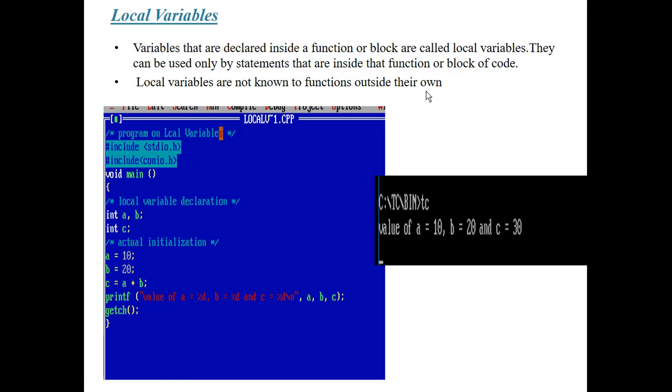Outside functions or any outside methods have no permission to access the variables that are inside a function, because their scope is up to that block only. They don't have any accessibility to those variables inside that block. So this is about local variables.